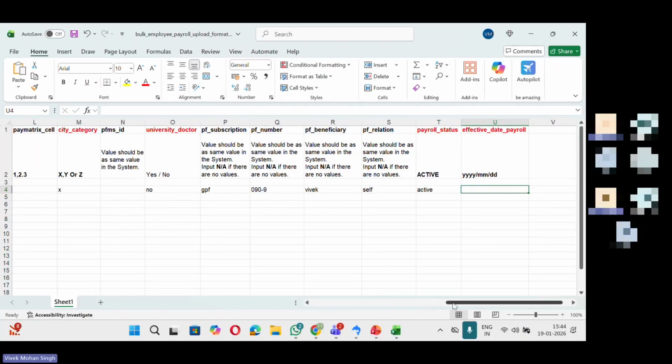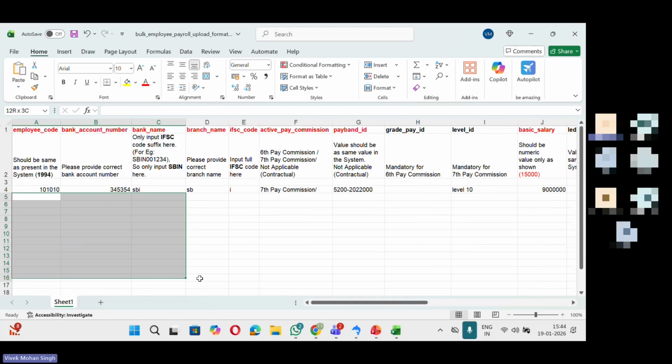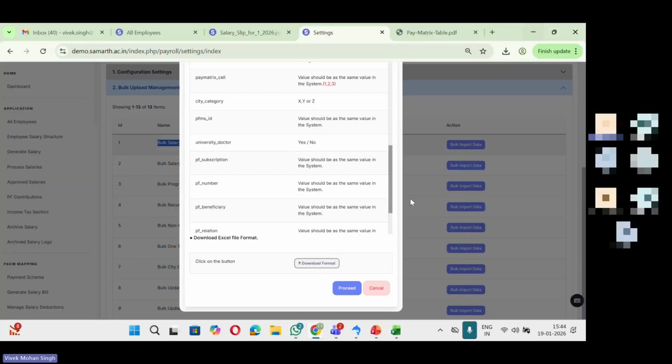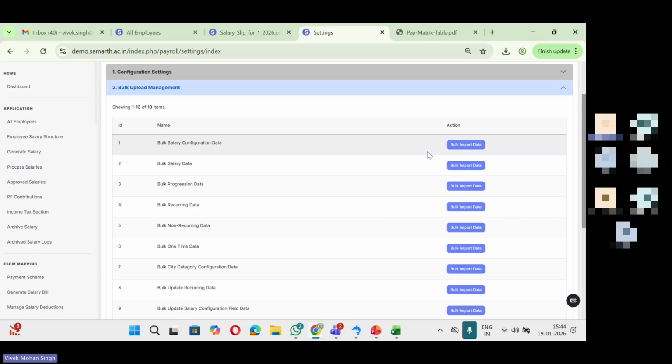This way you will prepare all the employees' configuration data, and along with this, you will keep at least 1 month of salary data. As you are saying, December month salary data, in that sheet employee ID should be mentioned. That is important. Yes, it is there. So both sheets are required.